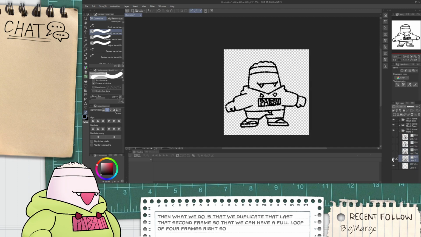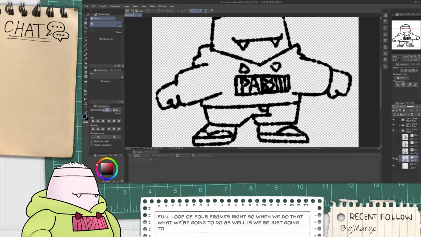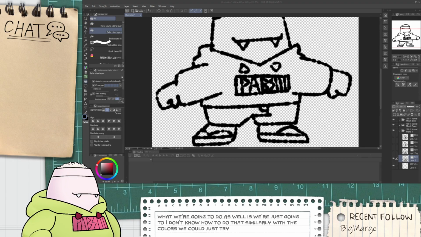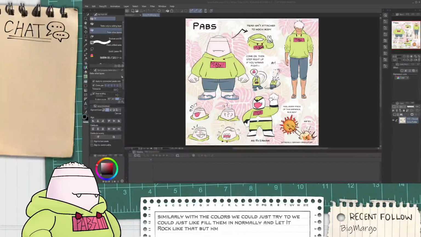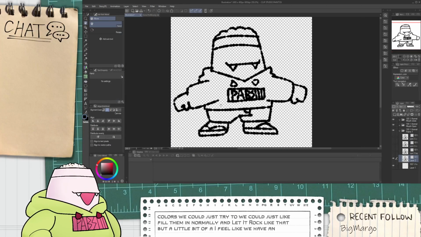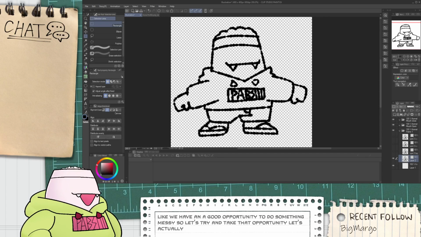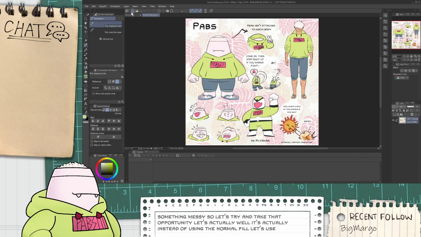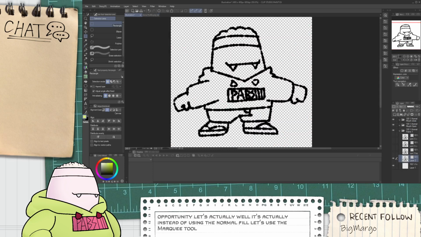So when we do that, what we're going to do as well is, I don't know how to do that similarly with the colors. We could just fill them in normally and let it rock like that, but I feel like we have a good opportunity to do something messy. So let's try and take that opportunity. Let's actually, instead of using the normal fill, let's use the marquee tool. What the hell? Why not? The lasso tool, I mean.